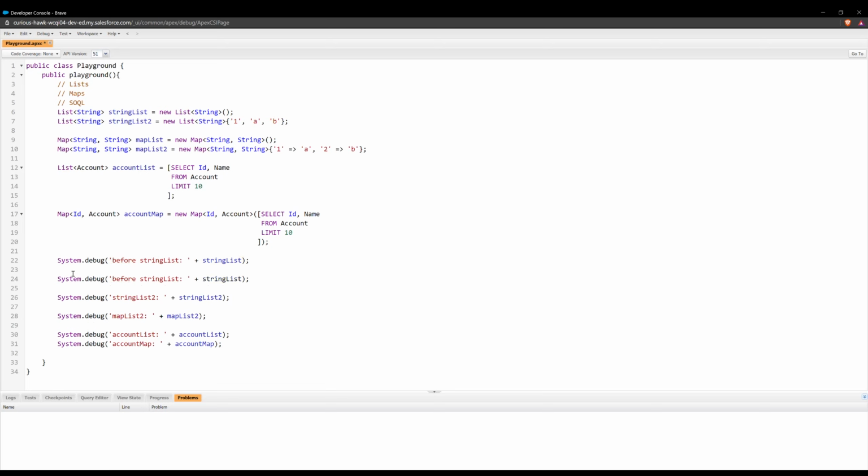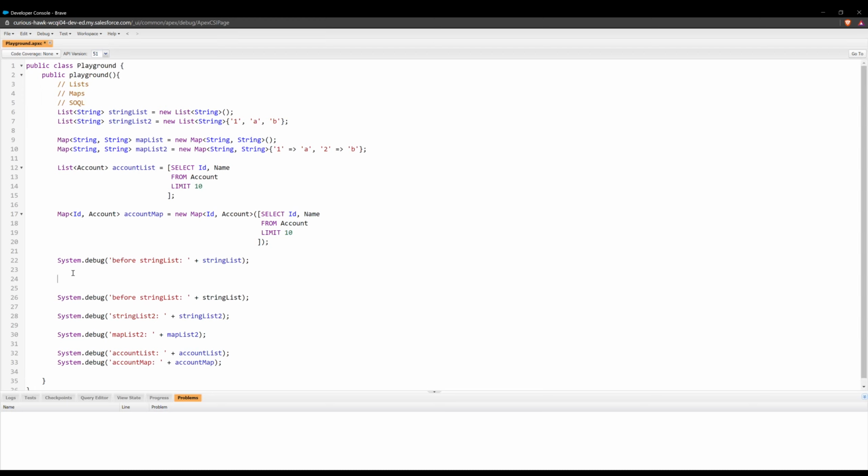And we'll say after, and then in between these right here, let's go ahead and actually add something to our string list, just so you can see the difference. To add an element to a list, you type out the name of the list, and then you do an add, and inside you can specify what you want to add. In this case, since our list is a string, we'll just say we're going to add C.